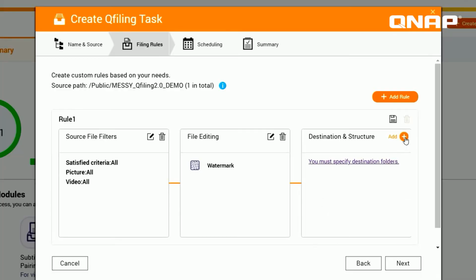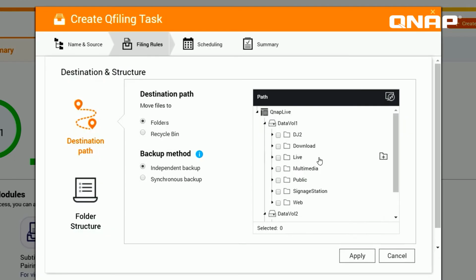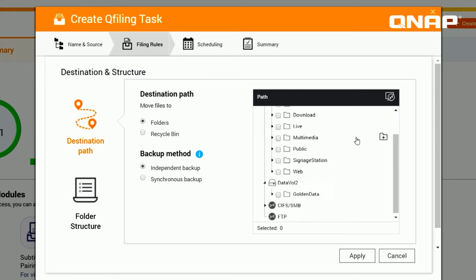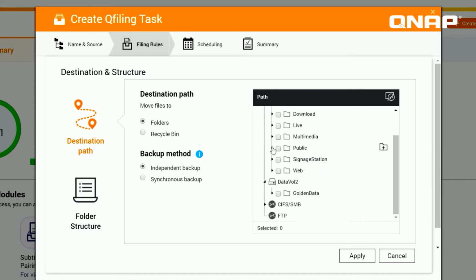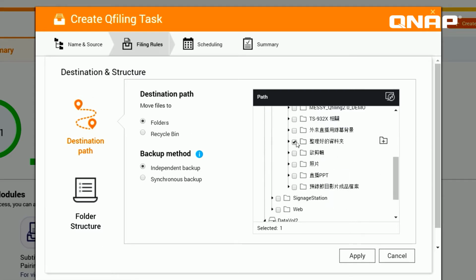Afterwards, you have to choose your destination path. So whether you want to move the files to another folder or you want to throw them all into the recycle bin, you can choose here, and you can choose your folders here. And if the folder does not exist right now, you can create one. So I'm going to choose another folder here.